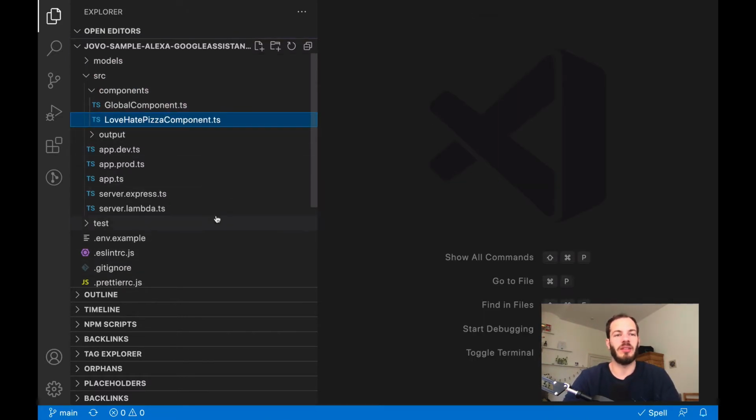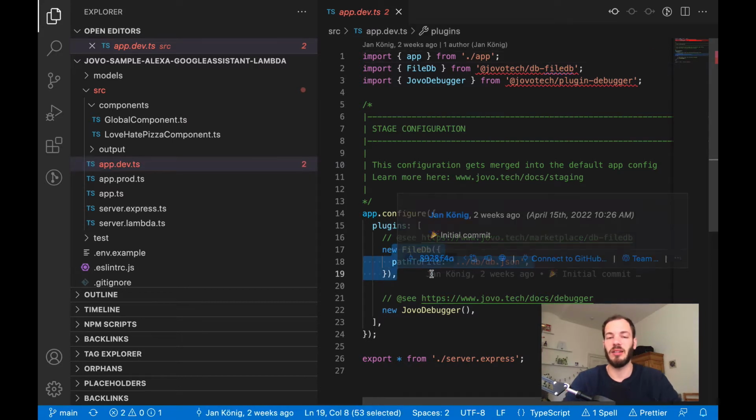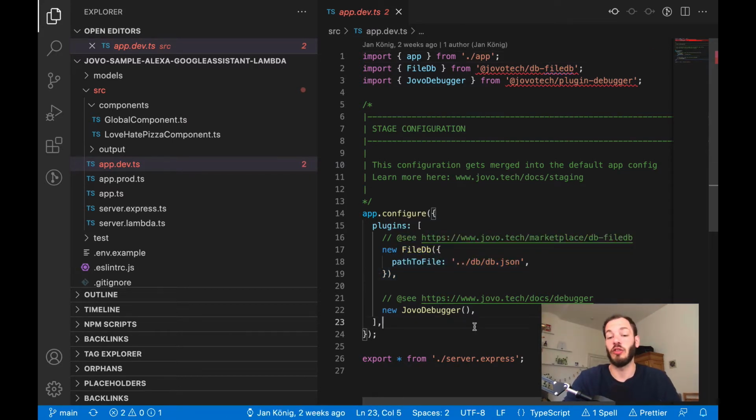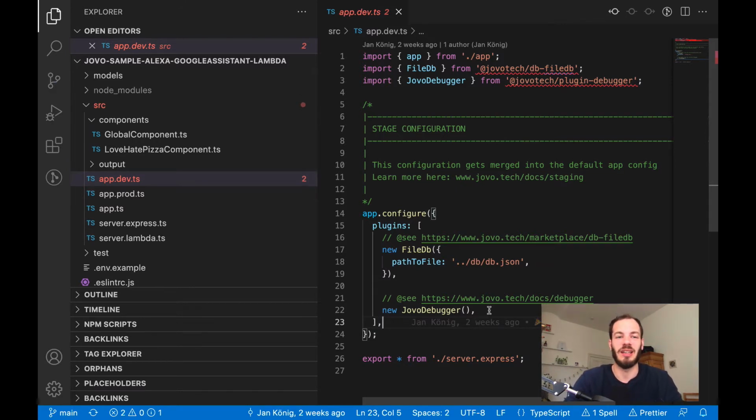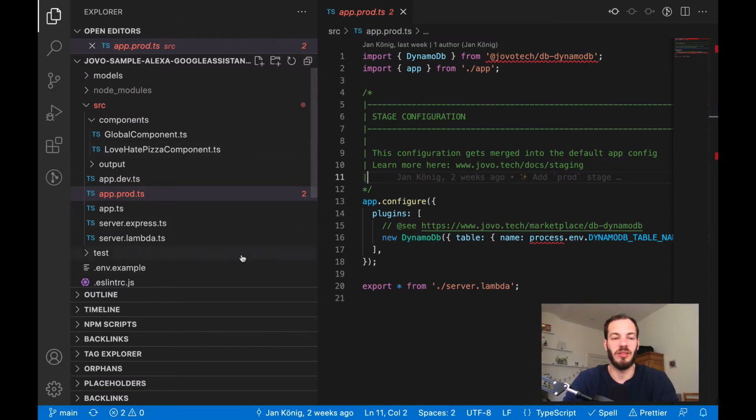So what this example includes is what I mentioned earlier, two stages. We have one dev stage for local development, and you can see the configuration here in the app.dev file, which uses FileDB, a local file-based database, and the Jovo debugger, which is helpful for local development in the browser. I can show you in a minute. And then we have the prod stage for AWS Lambda, and that is using DynamoDB as a database integration. We're also going to talk about this in a few minutes.